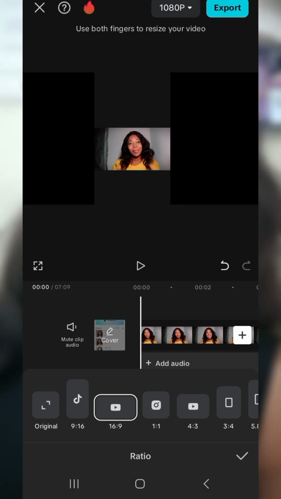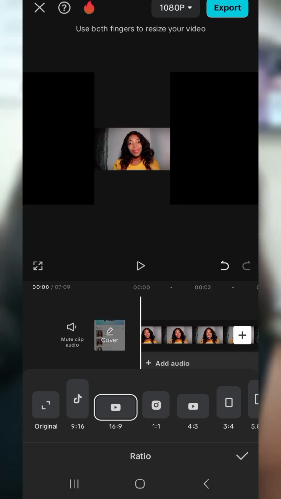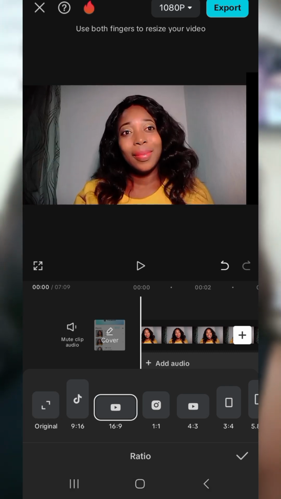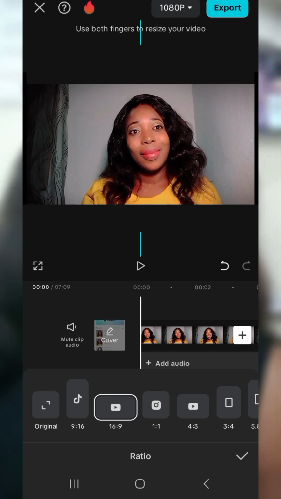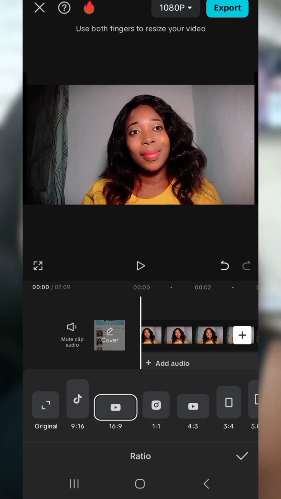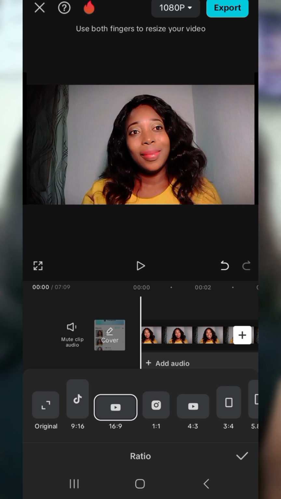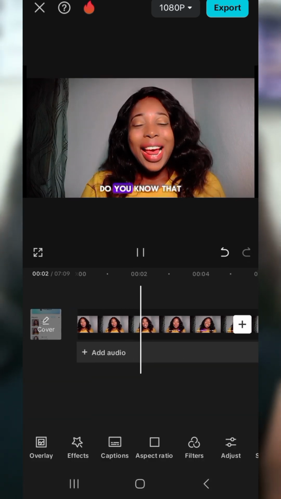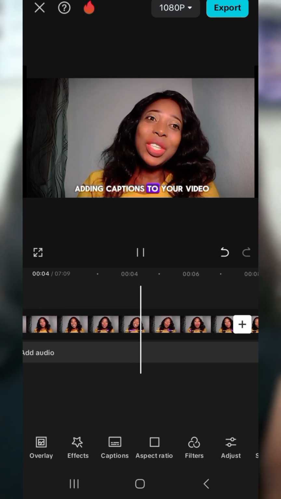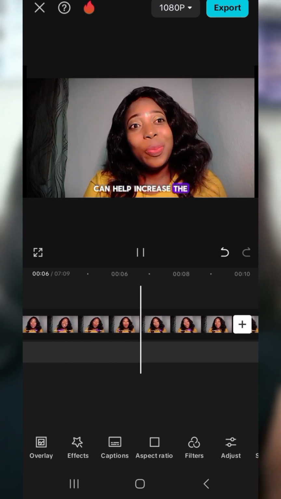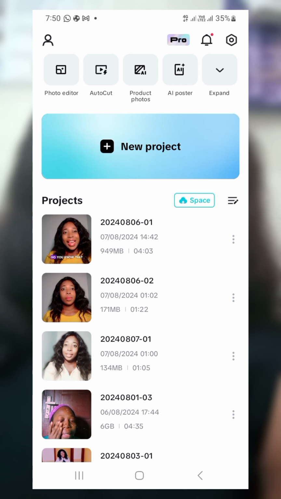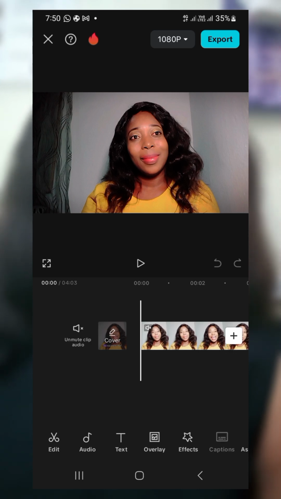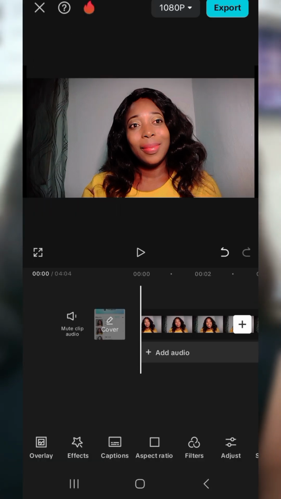Once I'm done, I'll now export it, then import it back to CapCut, and I select the aspect ratio. Now I want it to be a YouTube video, so I'll click on that YouTube 16:9 ratio. Then I'll just adjust it to fit the screen. Now you can see the captions showing on my video and there is no Pro version at the top again. So now I will export that video.